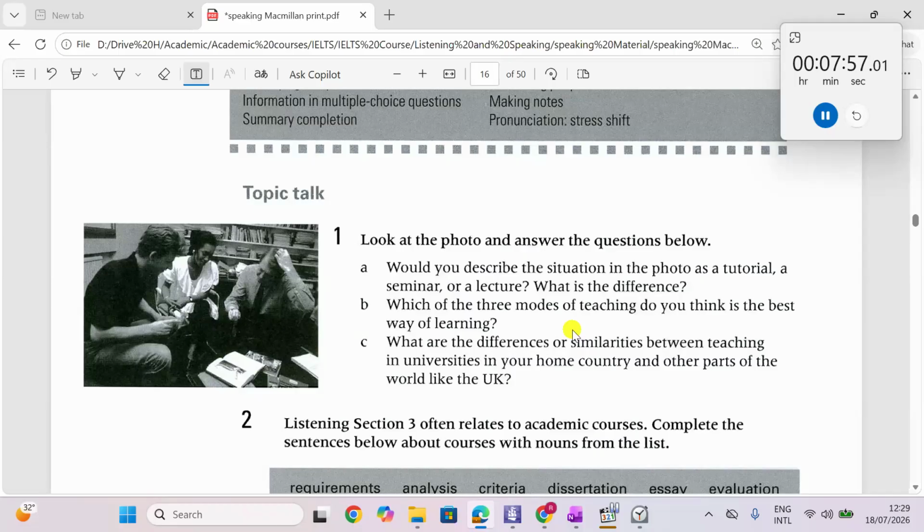Okay, good. Now we move to letter C, which is what are the differences or similarities between teaching in universities in your home country and other parts of the world like the UK? Again, think about the differences between the teaching modes in your home country and Western countries like the UK or US. What do you think?